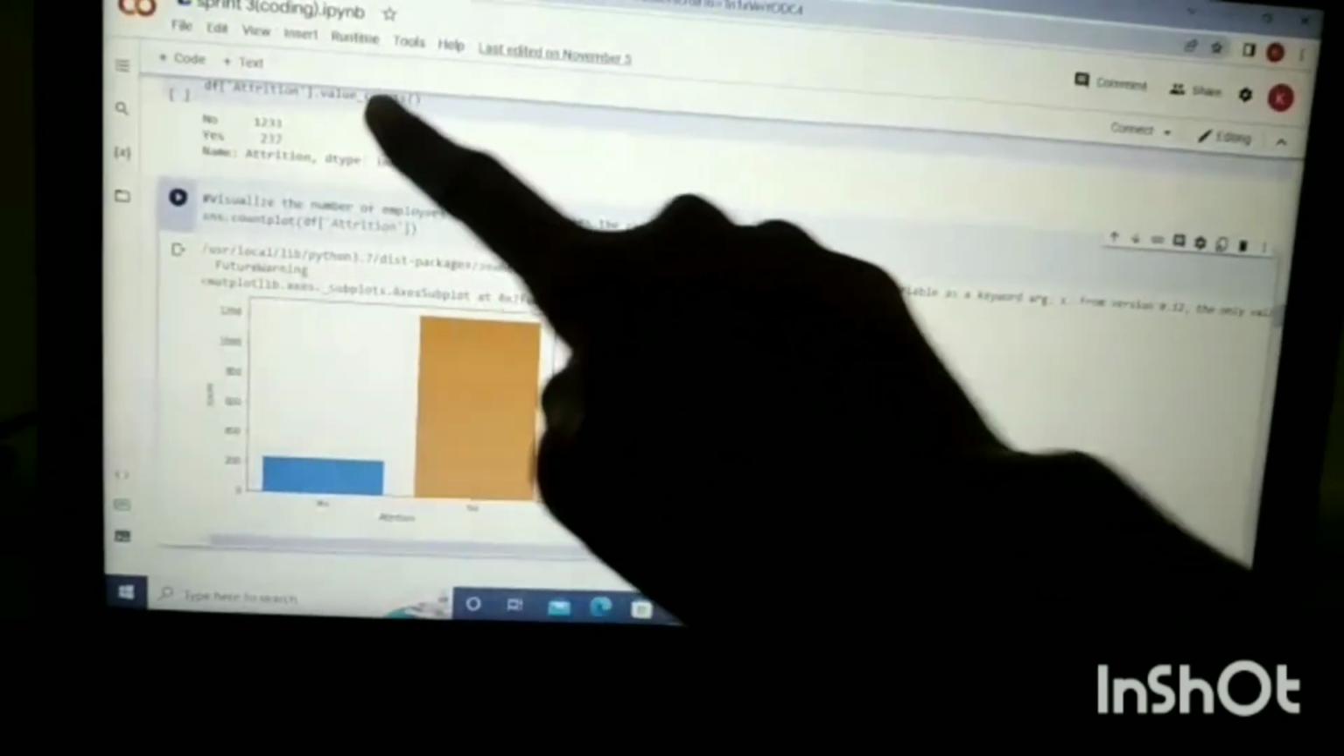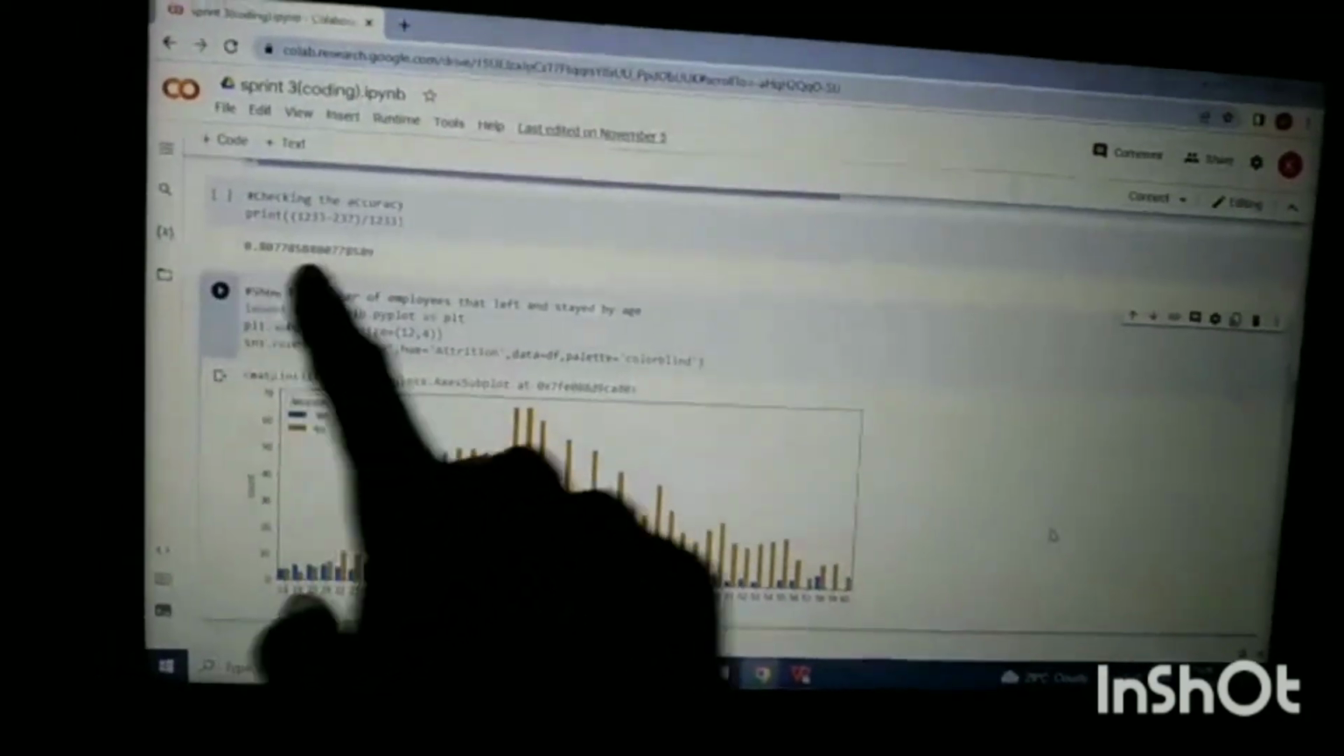I am going to describe some statistics which are present in this data. I have got 1233 yes and 1233 no and 237 yes which I have collected. Based on this I am going to visualize the data of employees that have stayed and left the company. I have also received a visualization graph over here. And then I am going to check the accuracy, and I have got almost 80% accuracy.